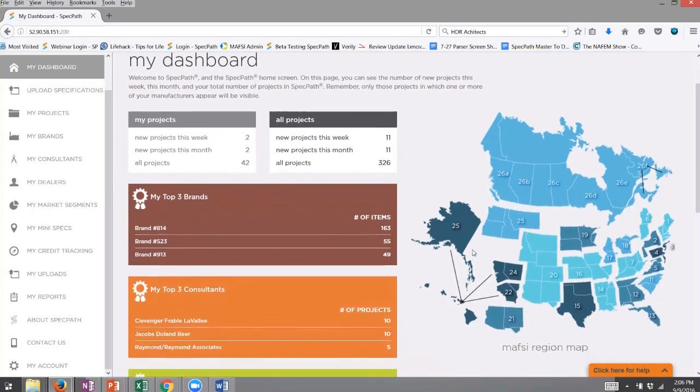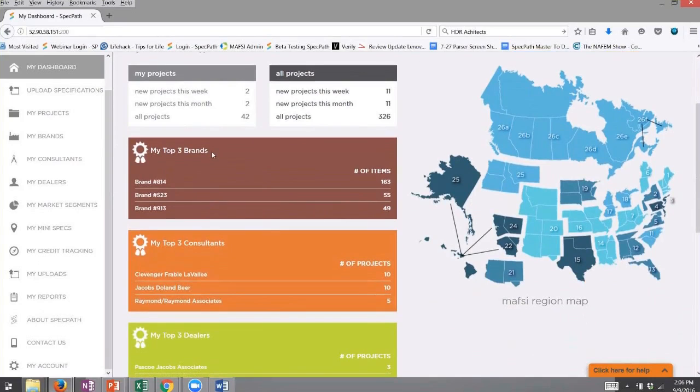So as we scroll down, we're going to see my top 3 brands. MAFSI is currently running 857 manufacturer equipment brands in SpecPath. We add a few every day, but we're pretty much maxing out. So that is a pretty good number. How many equipment brands are there in the food service industry that go into specs? There's about 850 different brand names. We are running both brands that use reps and don't use reps because we want the full picture. We want everything from the spec captured.